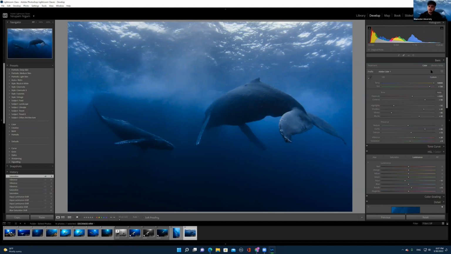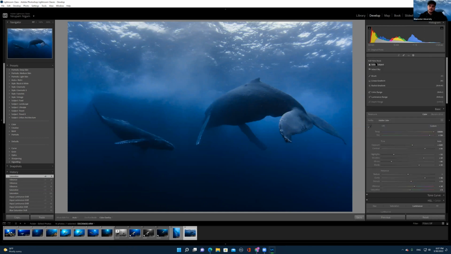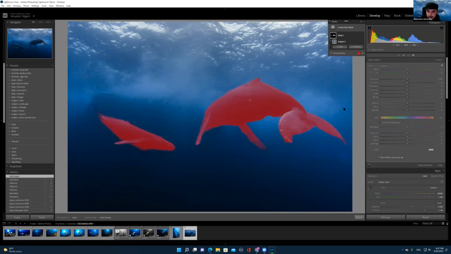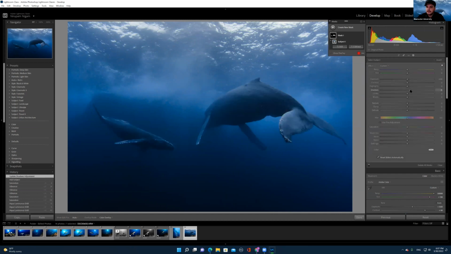So what I'm going to do is go to my masking tools now, and I'm going to select my subject, and I'm going to increase the shadows and the highlights, and then maybe even the exposure on this whale. And after I increase the exposure, I'm going to increase the clarity and the dehaze. I'm going to try to make it pop again. So it's a matter of finding balance between using dehaze and your exposure, because dehaze brings down that exposure again.